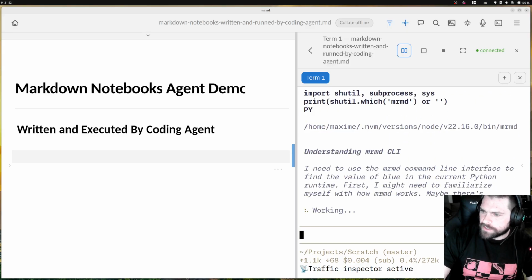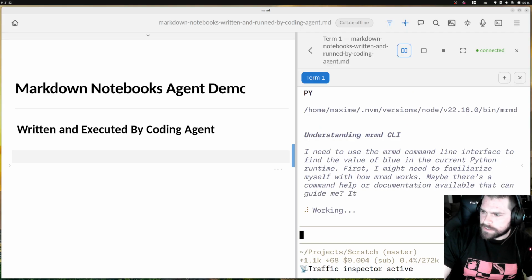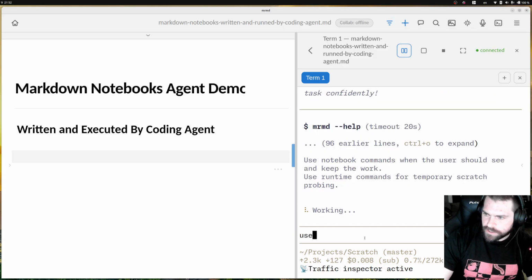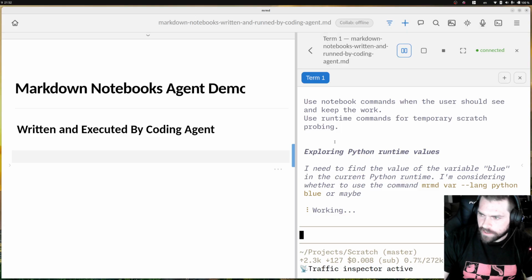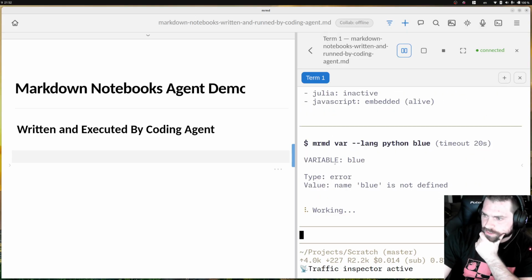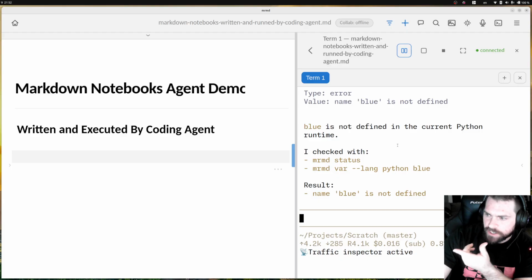It's looking at the command if it exists. It's understanding my CLI. Oh, it used help. Okay, it used help. And so now it's seeing that I have some stuff alive. It used the language and it got the blue. And so now it knows what is in my runtime.